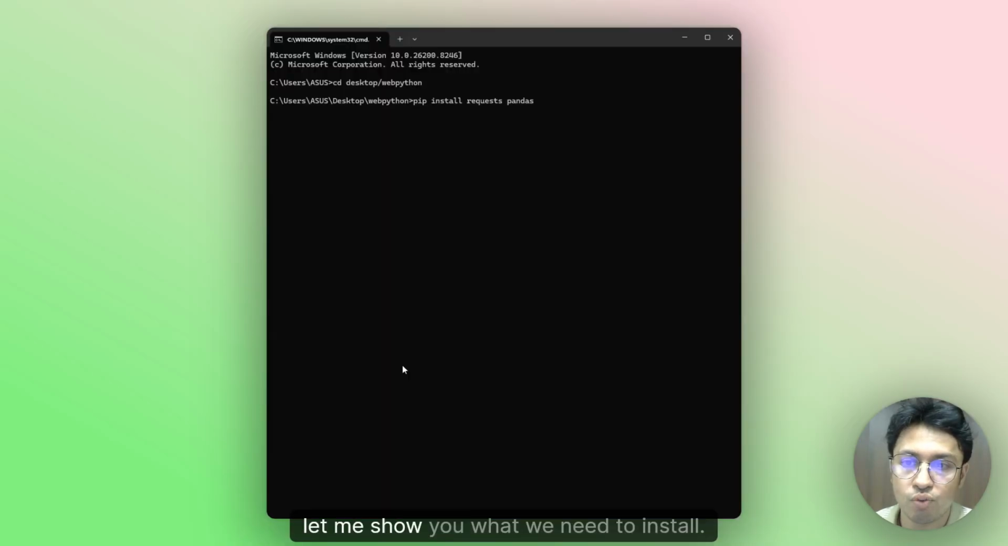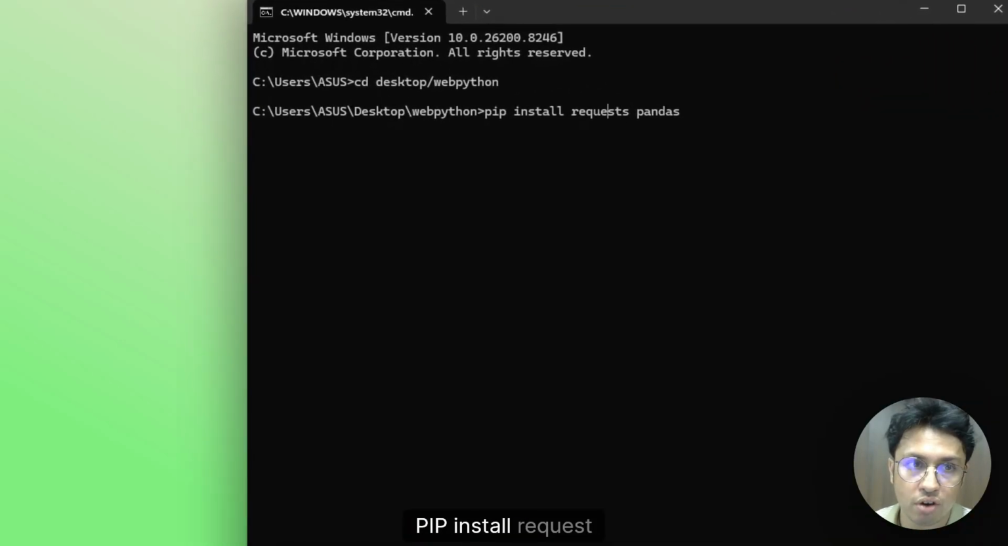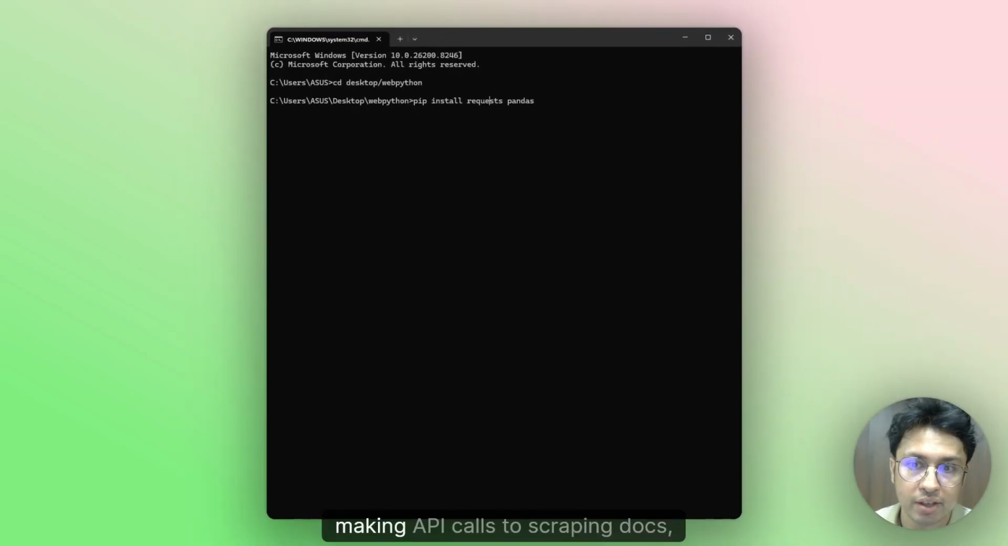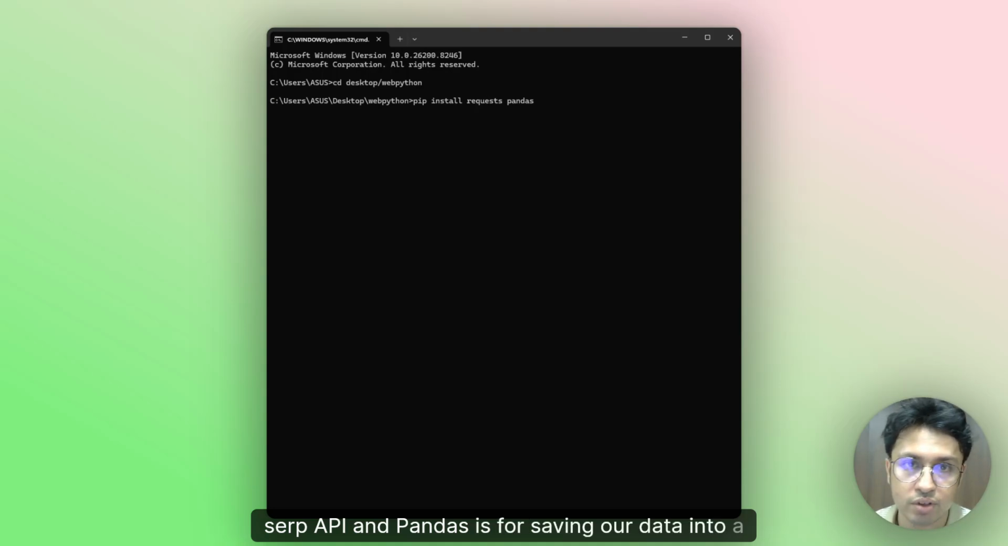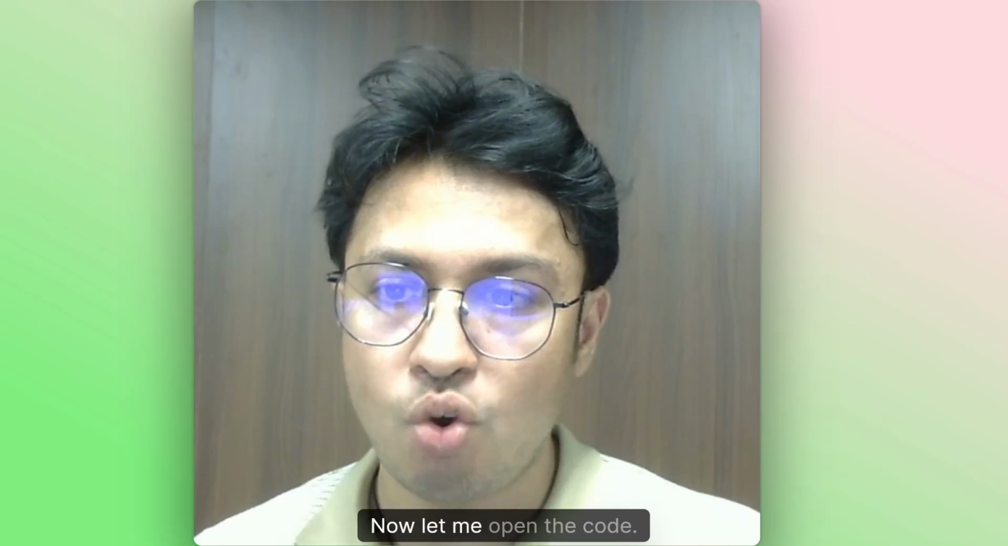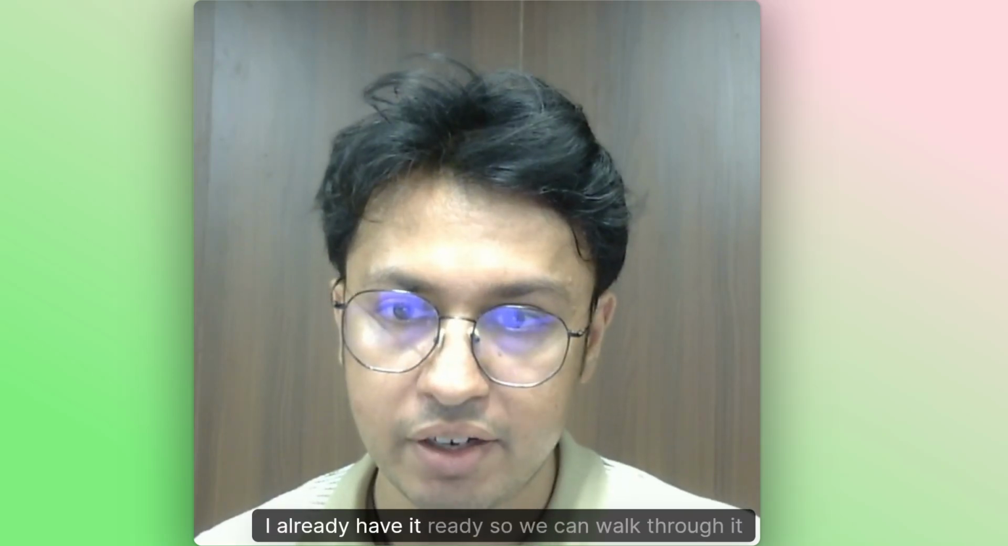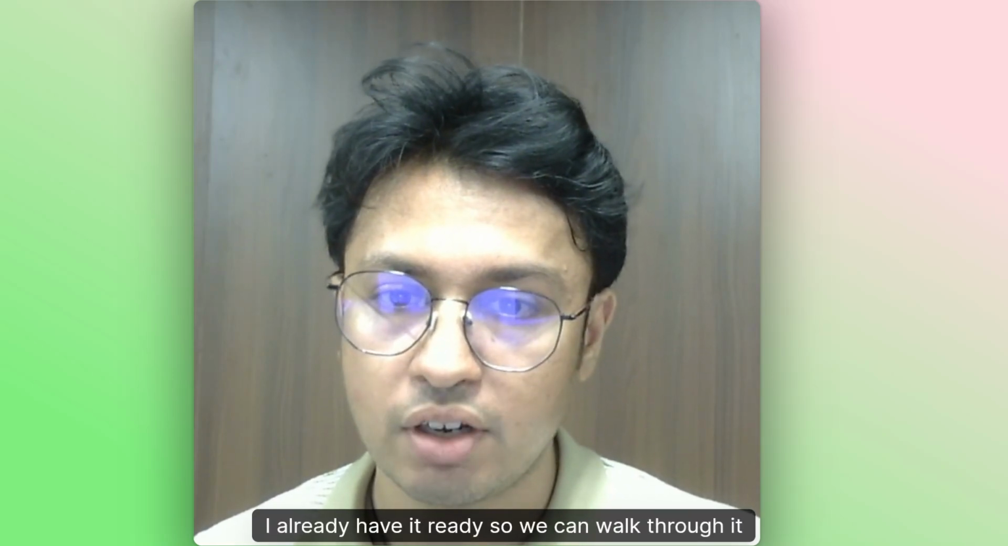First, let me show you what we need to install. Open your terminal and run this command: pip install requests pandas. Requests is for making API calls to Scrapingdog's SERP API, and pandas is for saving our data into a CSV file. That's all we need. Now let me open the code. I already have it ready, so we can walk through it together.